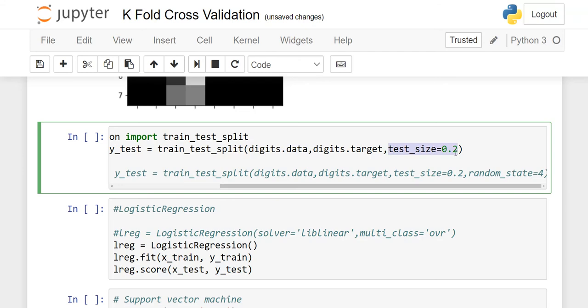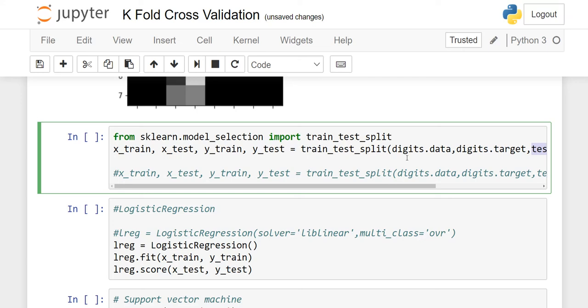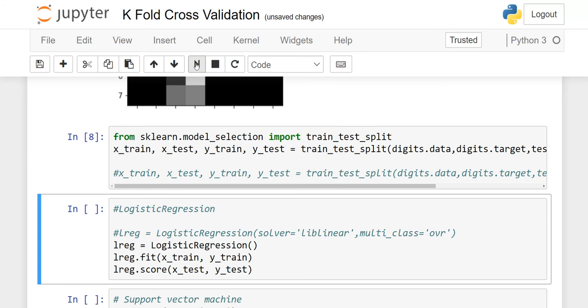It's up to you. If you want, just make it 30% testing or 10%, whatever you want. What this will give us is x train, x test, y train, and y test. So I'm going to execute it, and it is executed successfully.